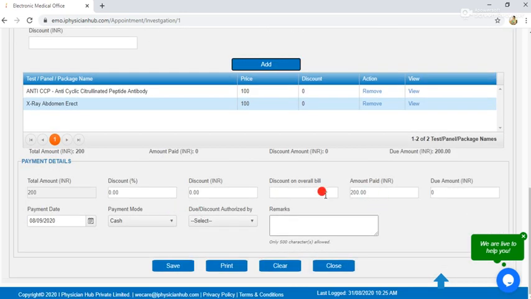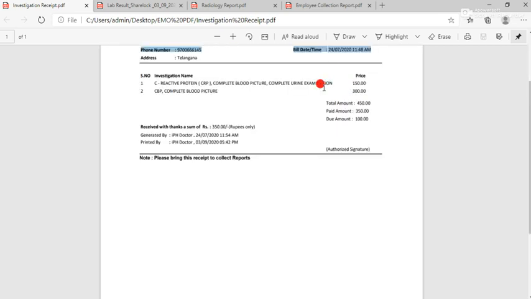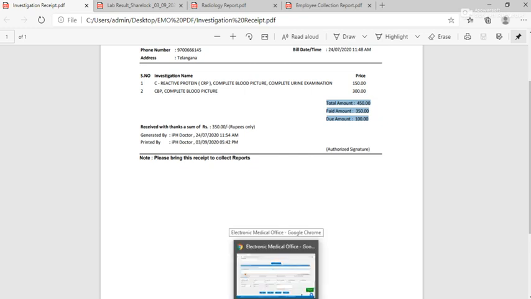If you are providing any discount to the patient, you can give the discount and just save the receipt. If a receipt is required for the patient, we can print the receipt out. I'll show you how the receipt will be. So this is how the receipt is going to be. All the patient details will be printed, with your own logo, test names and pricings, and the details about the payment by the patient.